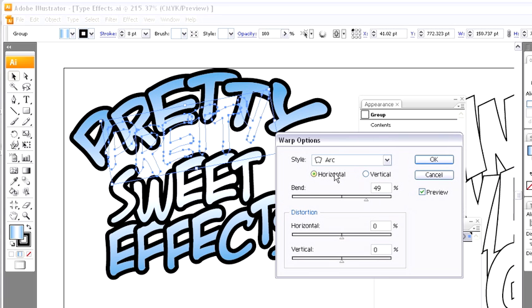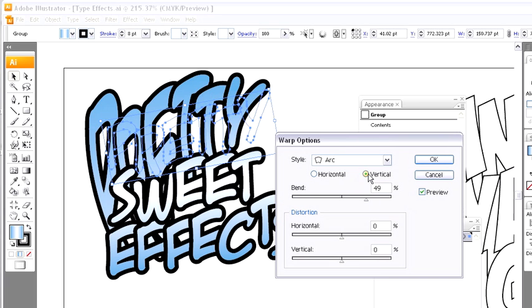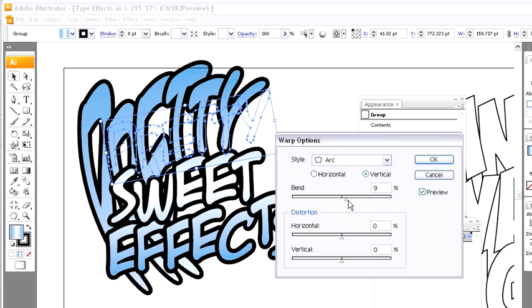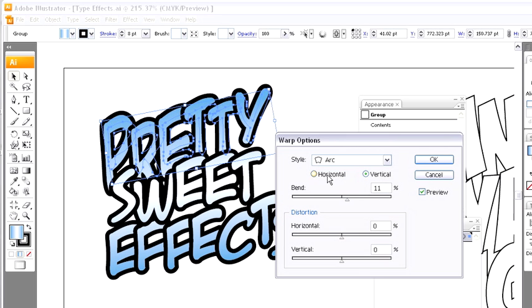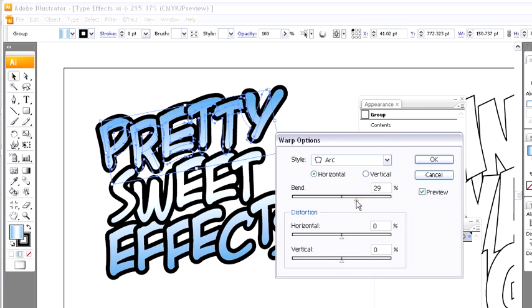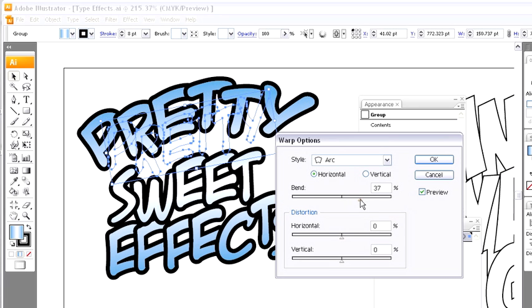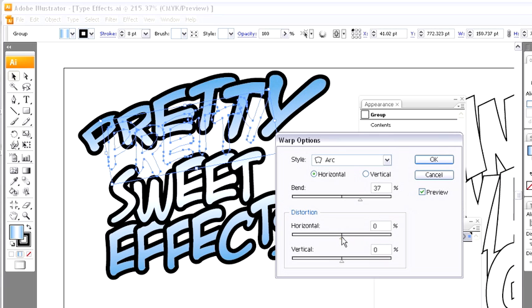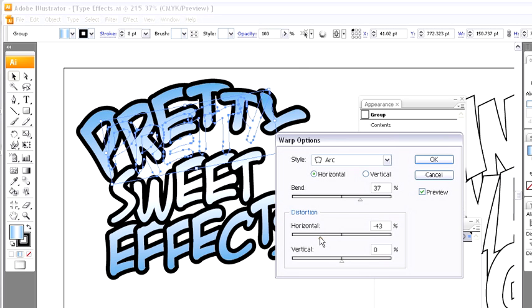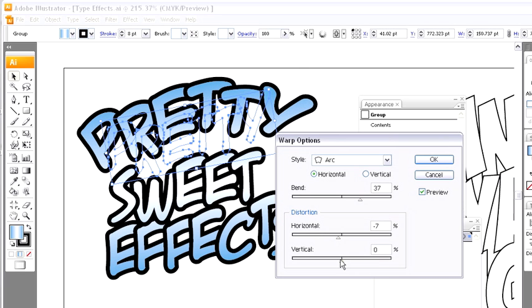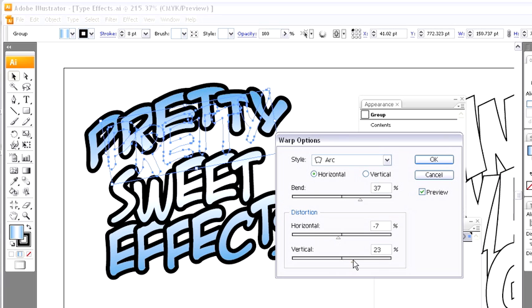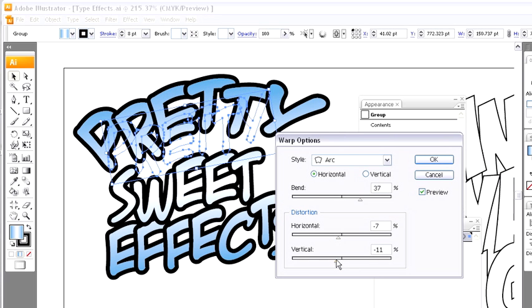I can also go horizontal, which I'm doing right now, or vertical. I could have something like this, which is pretty wild. I'm going to go back to horizontal here. I kind of like what I had earlier. So something like this. I can also start messing around with my distortion options. So horizontal distortion. Maybe I want the Y to be a little bit bigger, or I want the P to be a little bit larger, something like this. And also, of course, some vertical distortion. Tilt it forwards towards me or tilt it away.